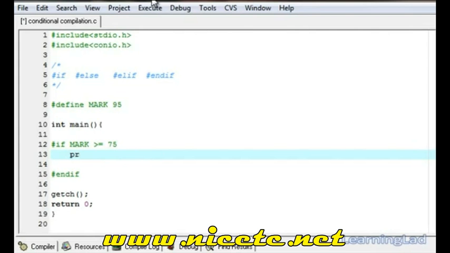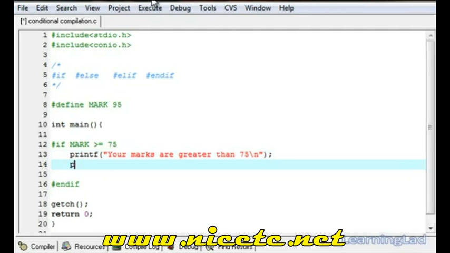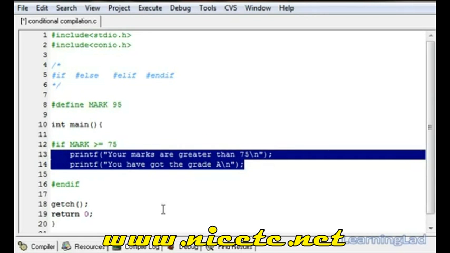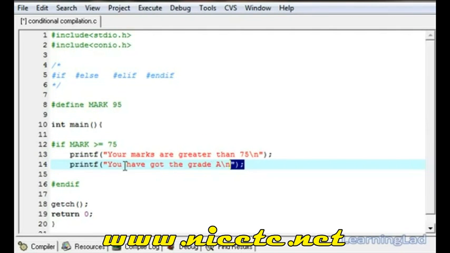It's gonna be printf, "your marks are greater than 75", and we're gonna use another printf, "You have got the grade A." Now if this expression is satisfied, then these two printf statements will be compiled. Otherwise these two statements are skipped.